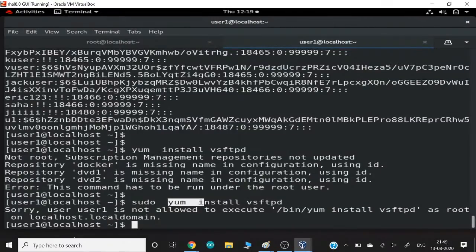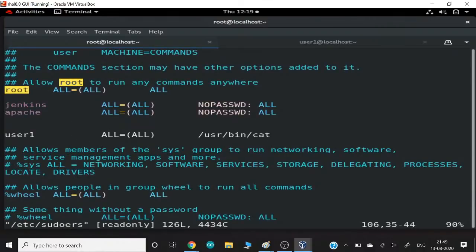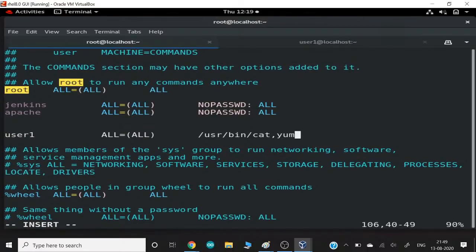So if you want to give this user one more extra power, you can write here. Again, only the root user can give the power. Otherwise, there is no meaning, anybody can take their own power. So you have to log in as root first, go to the system, write one comma here and give one more command power, yum.